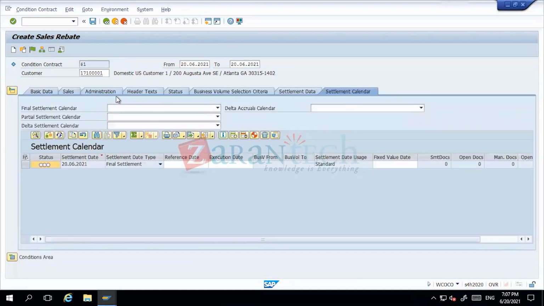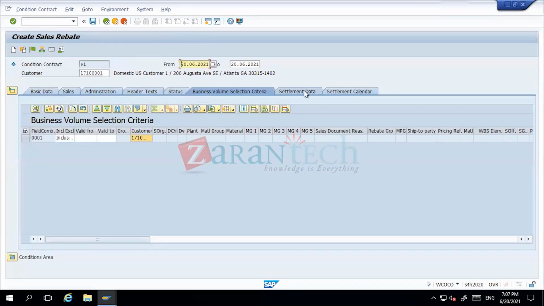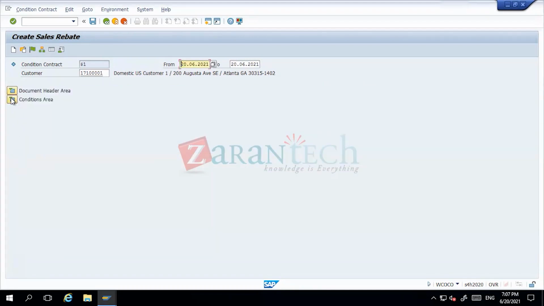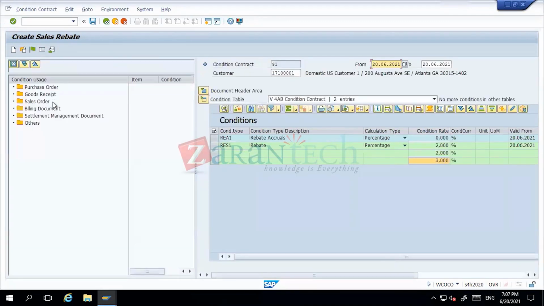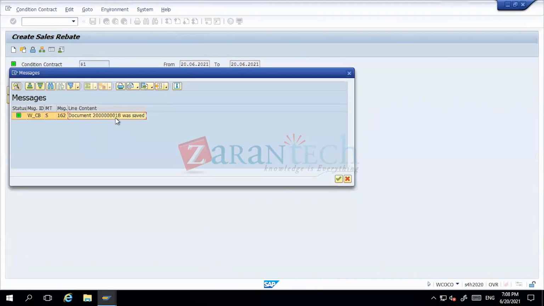Now, I'll review everything which has been aligned. Business volume selection criteria is going to be based on customer, settlement data, settlement calendar. Okay, I'm going to define it. Then I go to my conditions area, because everything you see, I'm entering in my condition contract, right? So everything is entered in the condition contract. Okay. What I'll do is I'll just release this condition contract. This condition contract is released. I save this condition contract. Now I get a number for this condition contract.